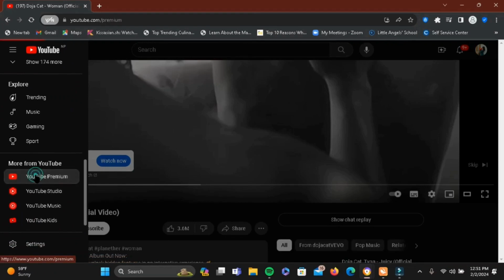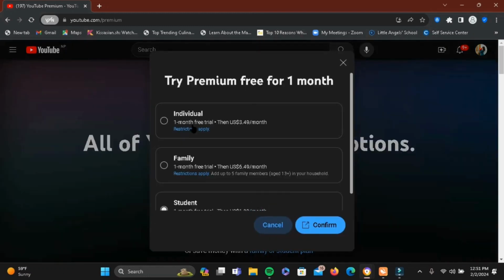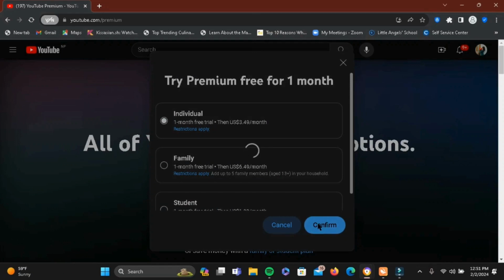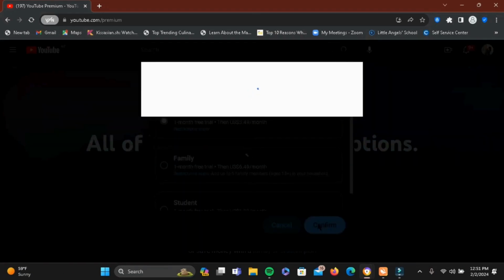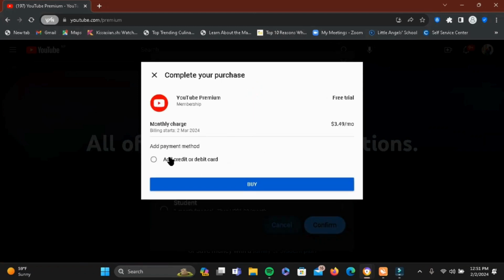If you do not have a YouTube Premium, scroll down and tap on this YouTube Premium option and tap on try it for free. Select your YouTube plan and do not worry because it is free for 1 month, and then tap on confirm. Now go ahead and add your credit or debit card and make sure that you add your card details correctly, and then just go ahead and tap on buy. But do not worry, right now it will charge you nothing.